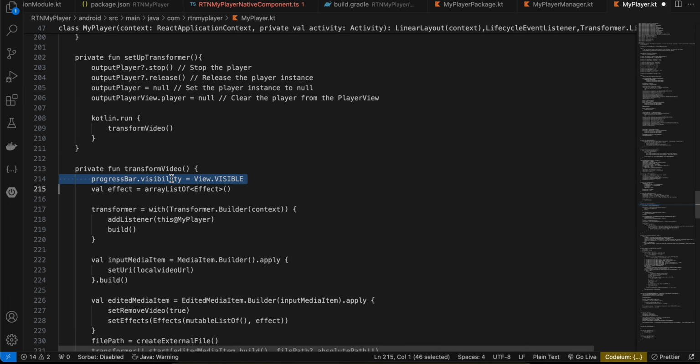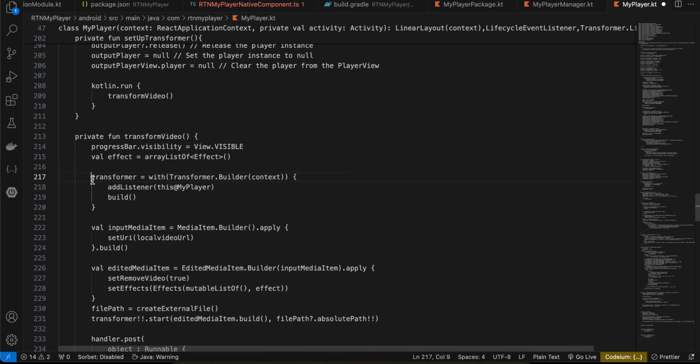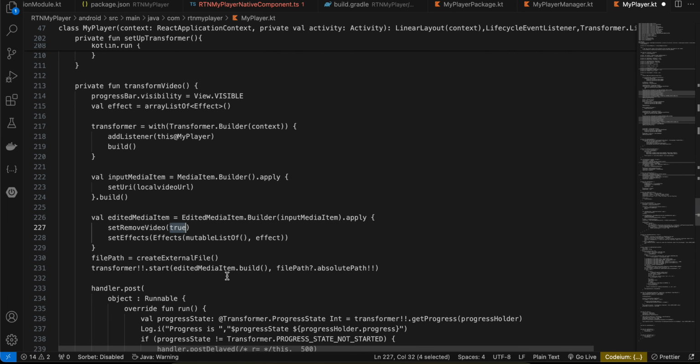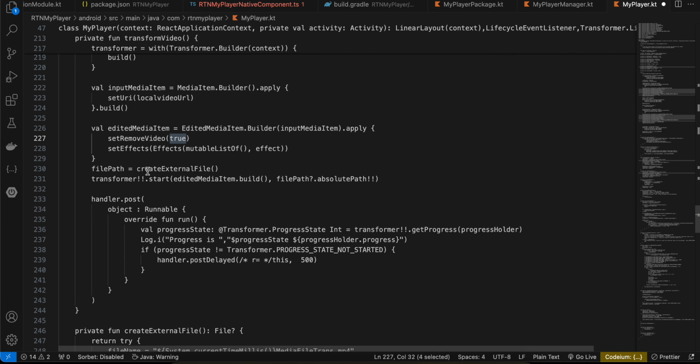So here we display our progress bar. Here we create one transformer. Here we create our input media item, and this is the important part. So setRemoveVideo is true. This will help us remove the video from our video file and just keep the audio part. And then we start our transformer.